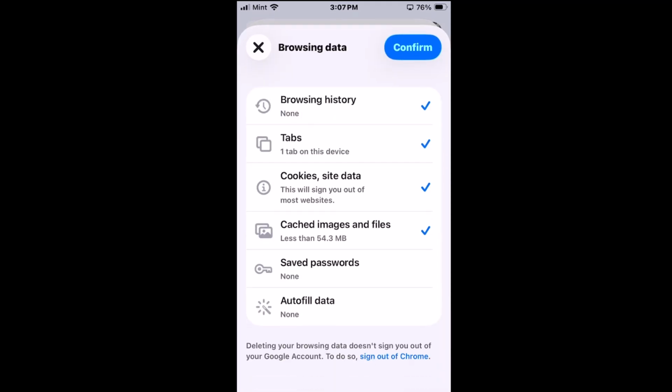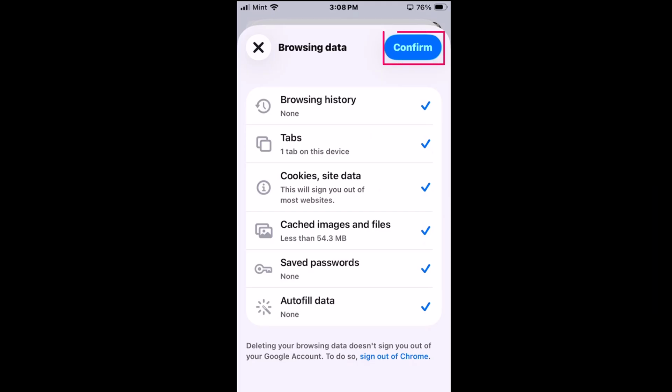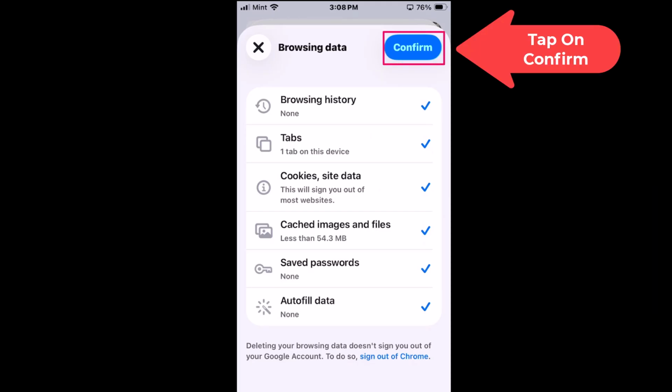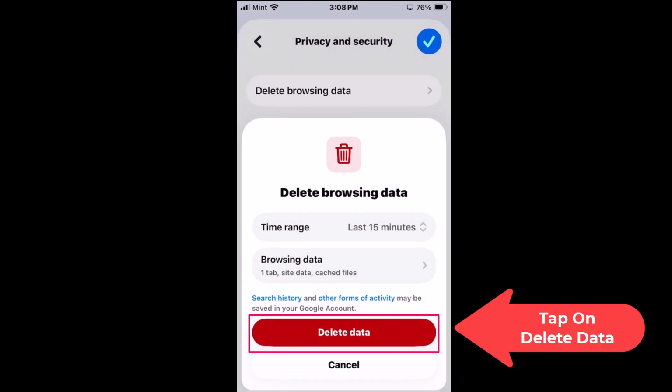From here, I'll select what I want deleted. The stuff with the check mark next to it means that's going to be deleted. My browsing history tabs, cookies and site data, cached images and files, save passwords, autofill data. I'm going to toggle on save passwords and autofill data. I'm going to tap on confirm. Then I'm going to tap on delete data.